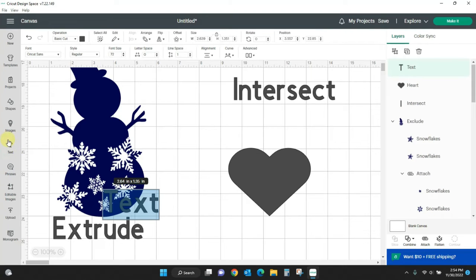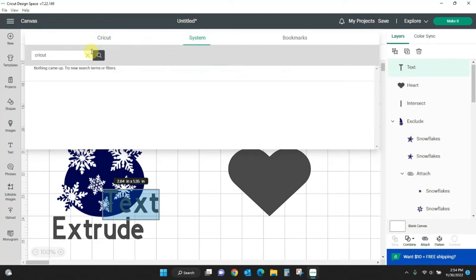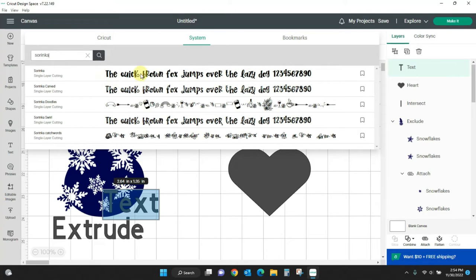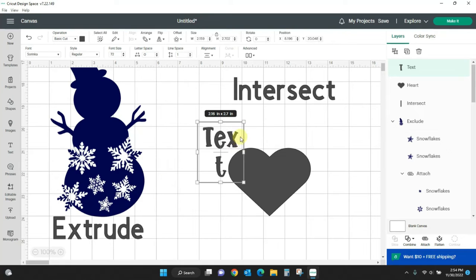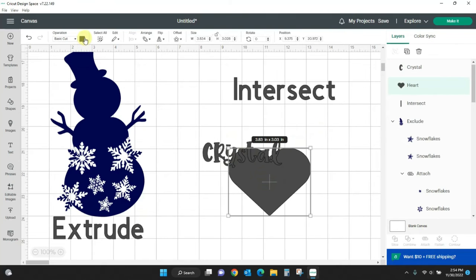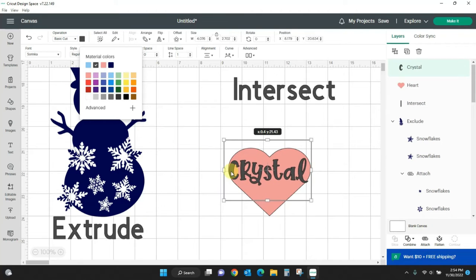Now let me grab some text. I'm going to change this font to a system font that I like. It's one I have previously downloaded. It's called Sorinka. And I'm going to put in my name. All right. So let me turn the heart pink. My name can stay gray, that's fine.